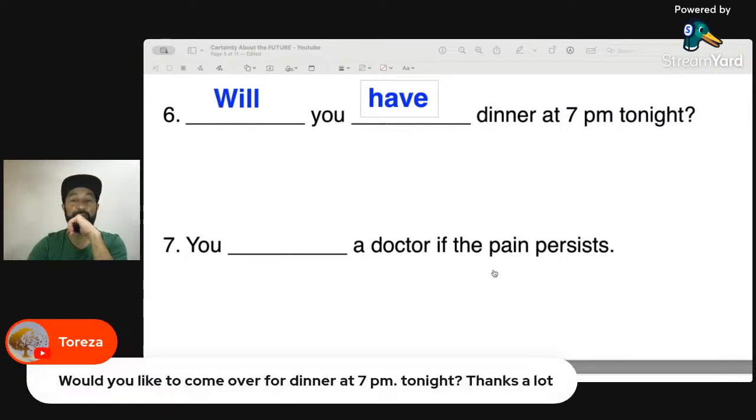And Teresa, yes, perfect. Would you like to come over for dinner at 7 p.m. tonight? You're very welcome. Come over is really useful. I use it all the time. If I want someone to visit my house, I'll always say, hey, do you want to come over? And Miranda, perfect. Anne, an appointment. Excellent.